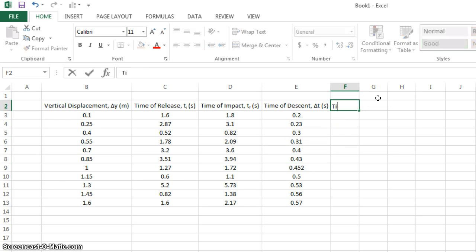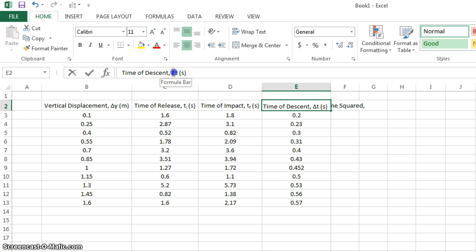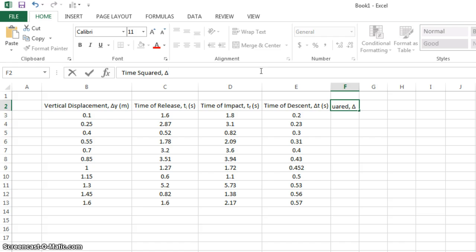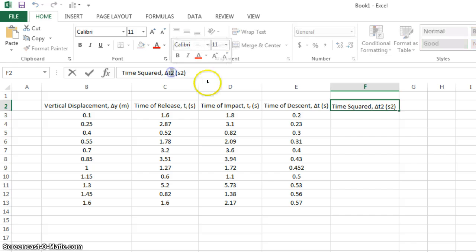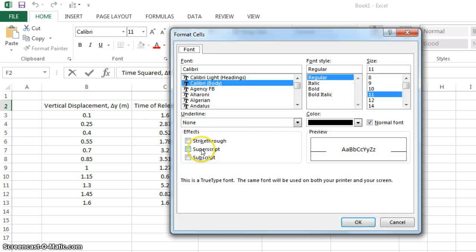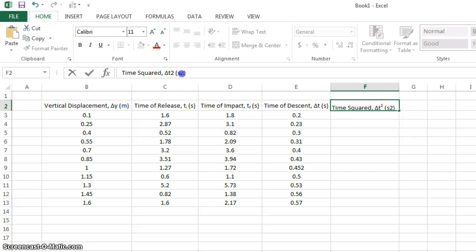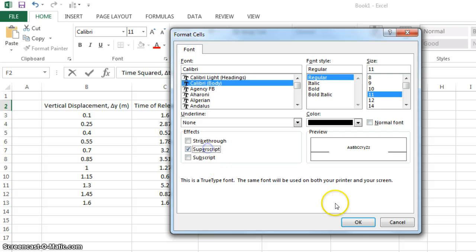Okay, the last thing we need is time squared. And that has the variable delta. Let me get my delta. I go into the formula bar, Control C to copy, and then I go into this bar, Control V to paste, delta T squared. When you square the time, the unit seconds gets squared as well. So double click. Now I highlight the 2, click the font button, choose superscript. Highlight this 2 as well, down here, hit the font button, choose superscript.